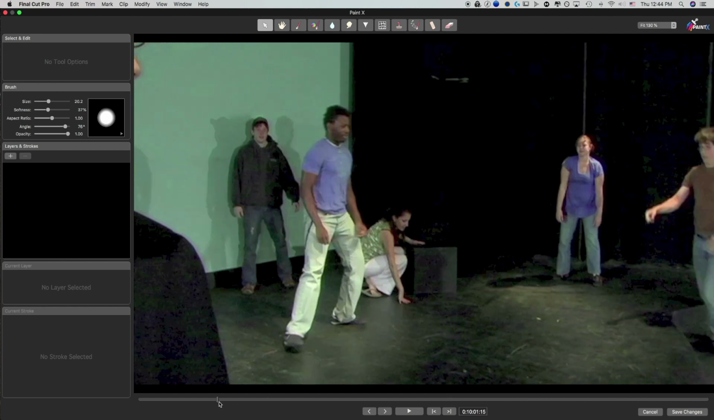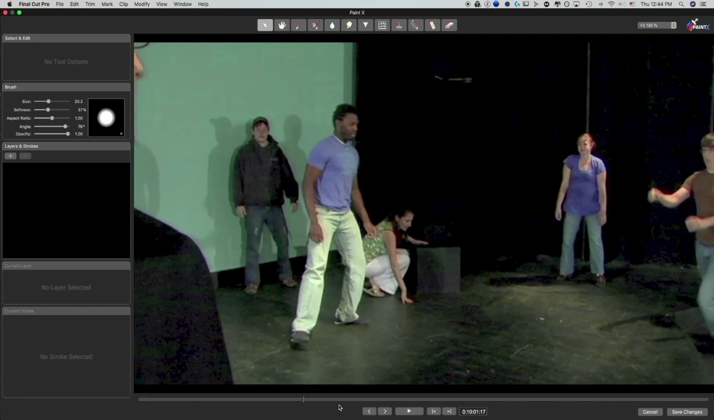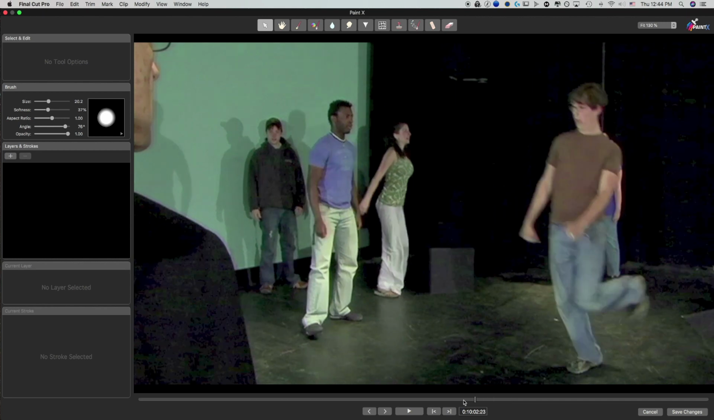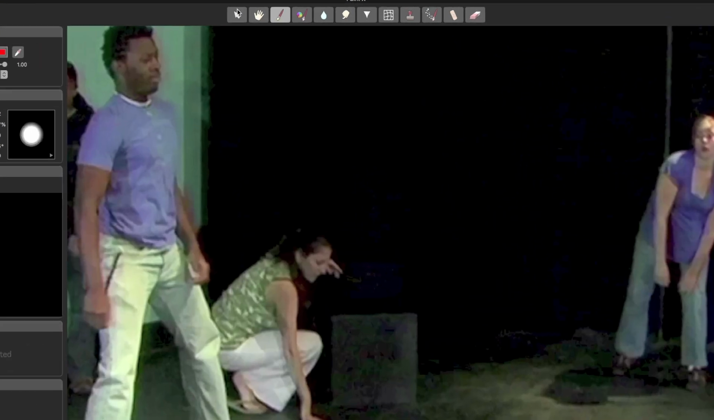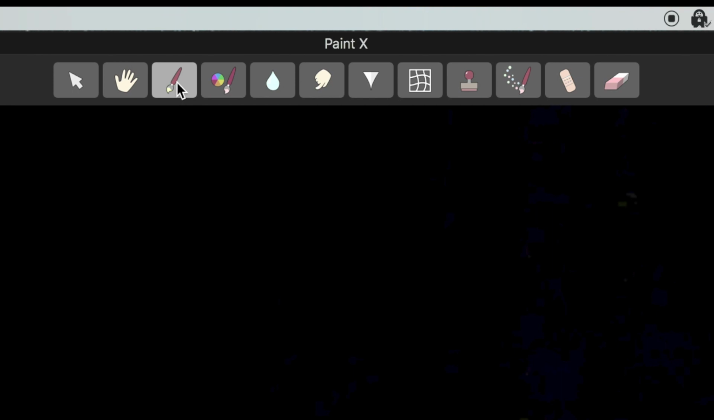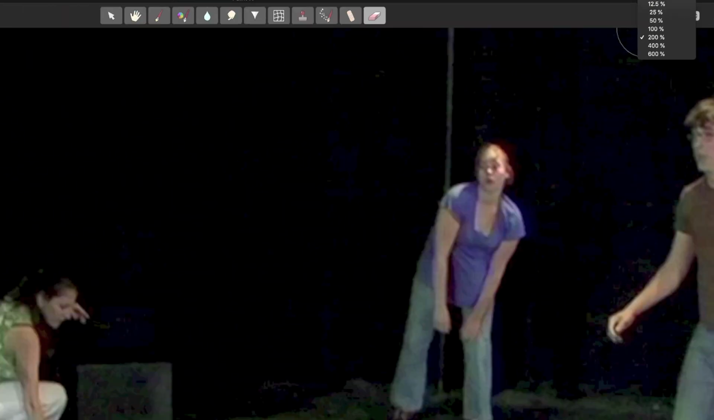Now, first things first is we're going to track this guy running across the screen, because that's what we want the strokes that we're going to create to track to. And running across, we have your select and edit tool. We have your pan tool where you can drag the image. We have your paint color tool, your change color tool, your blur tool, your smear tool, a sharpen tool, a warp tool, a clone tool, add noise, heal, and erase. Now let's go ahead and move this to fit.